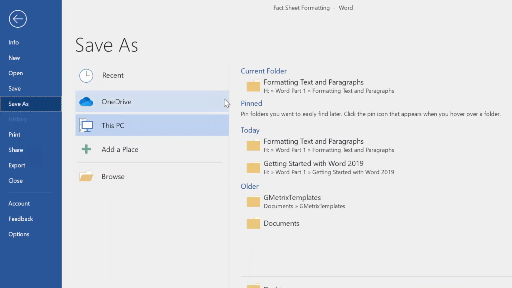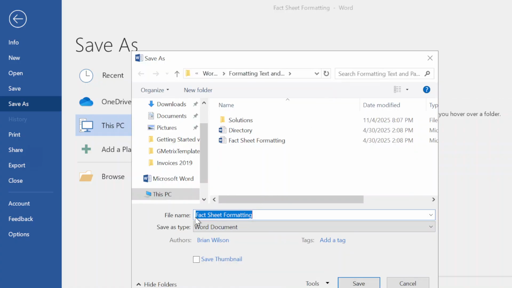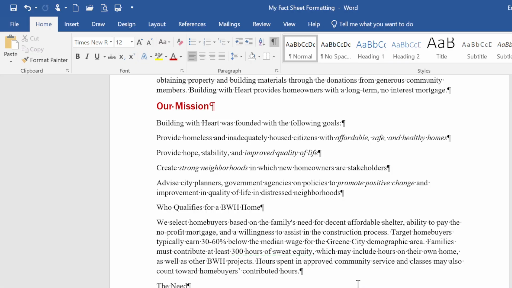We want to save it to our current folder, which is Lesson 2, Formatting Text and Paragraphs. It has the original name of Fact Sheet Formatting, so we're going to make a copy and we're going to call this My Fact Sheet Formatting. So you'll know that this is the one that has the changes already applied to it. Once you have the name updated, you can go ahead and click Save. It'll bring you back to your document and we can keep this open for our next activity.